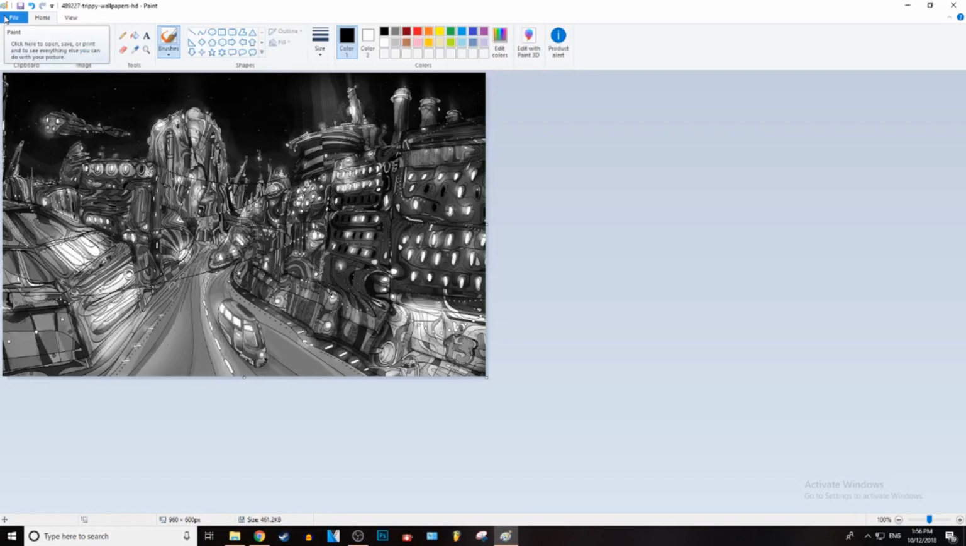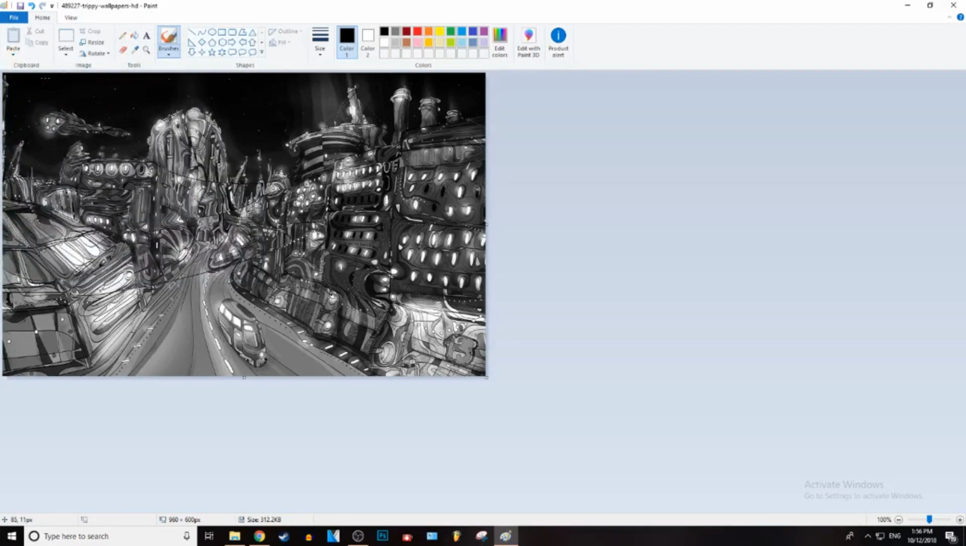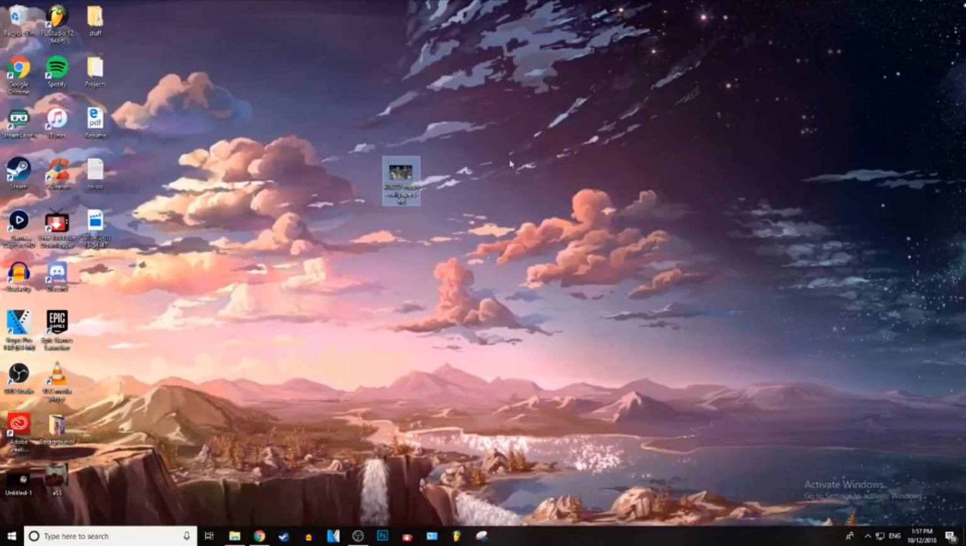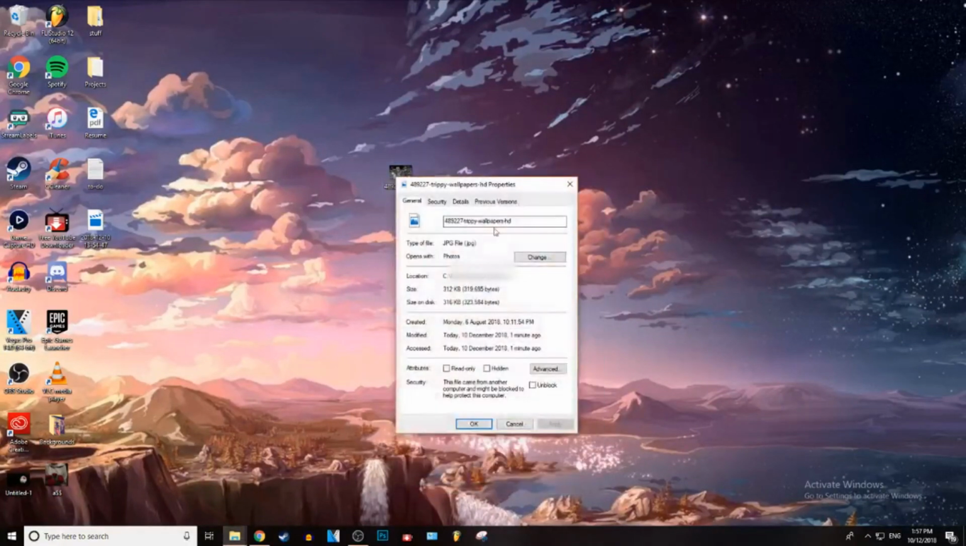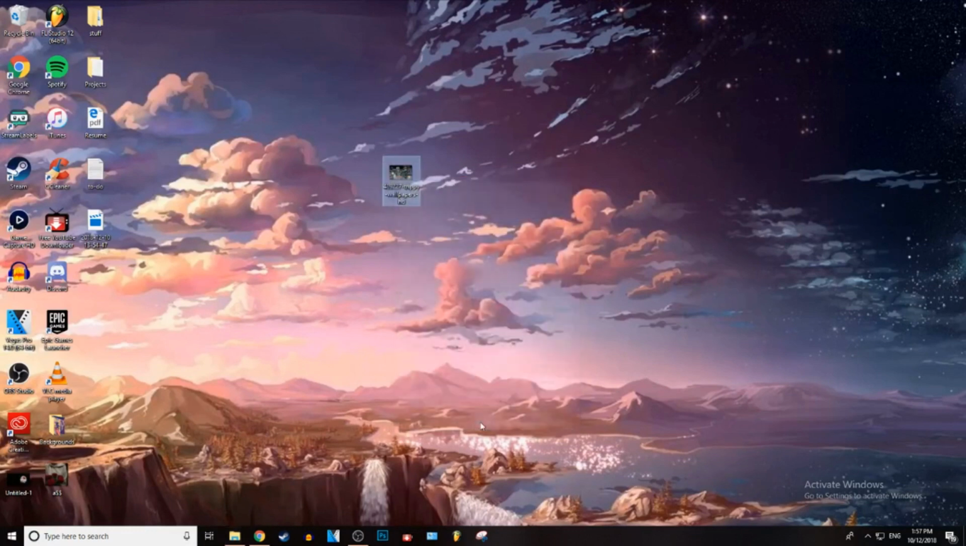And then you want to click File, then Save or Save As. I'm just going to save it, and then you can exit out of this. And now we have the new fully saved picture. So what I'm going to do is show you. Go to Properties. It is now 312 kilobytes, and the dimensions now are 960 by 600. So that is how you reduce the file size for an image.